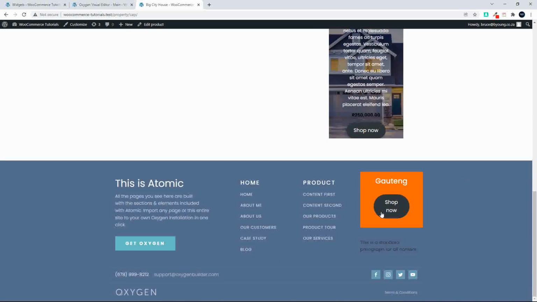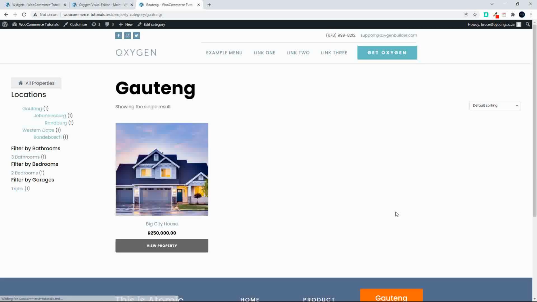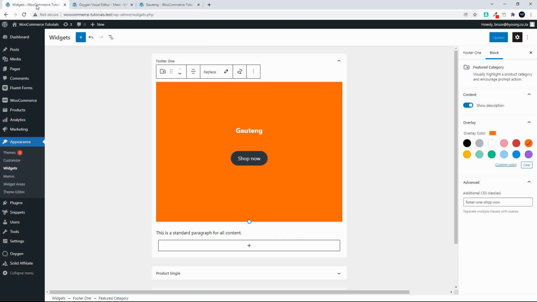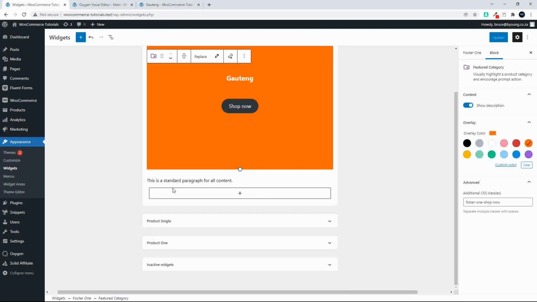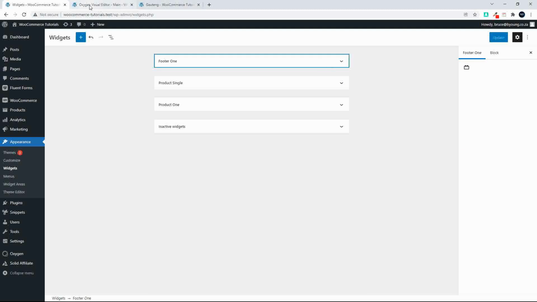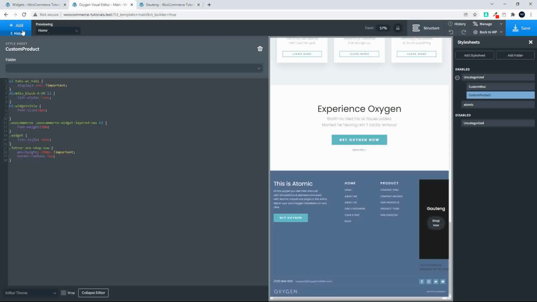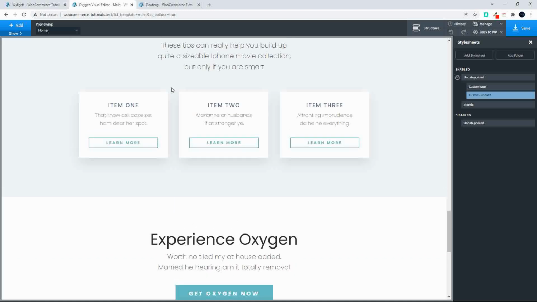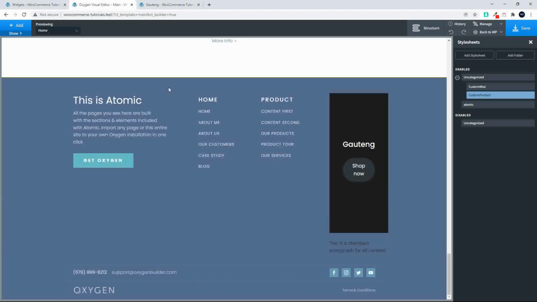We've added the widget area to the footer, and what we've also done is we've added a widget area to the product area, and that can all be managed then within the standard widget area of your WordPress website. So no need to go into Oxygen and manually add the widgets. If you do need to add the widgets inside Oxygen, it does work a little bit differently but very similar.